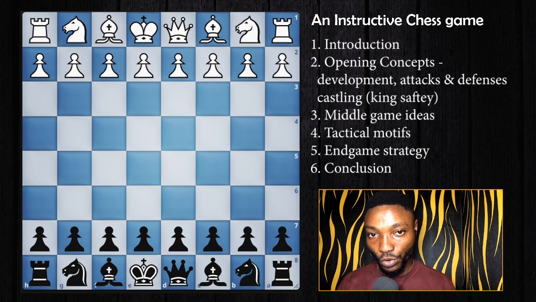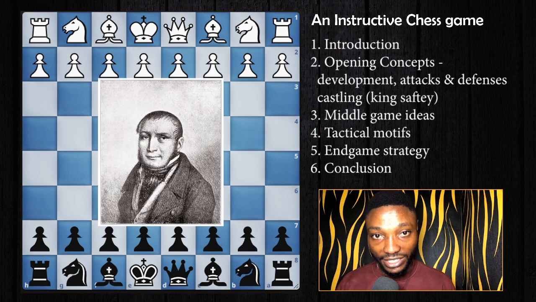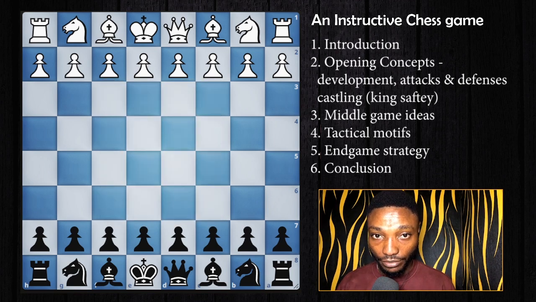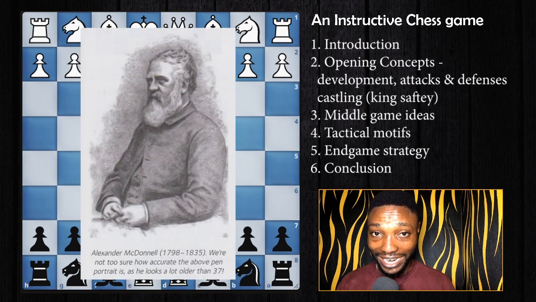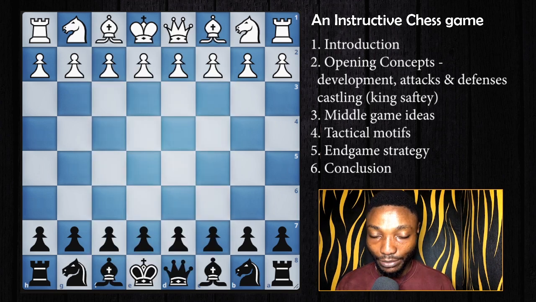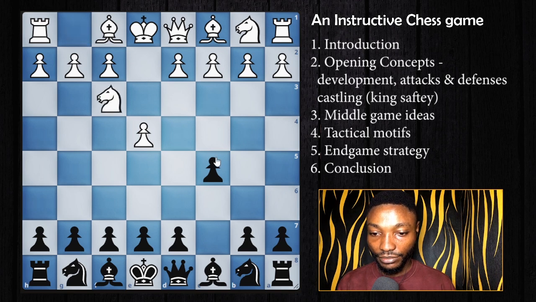Hi guys, welcome to an instructive game which featured an extreme display of understanding of the end game. Charles Lewis escaped the pressure in the middle game. He played the black pieces against Alexander McDonnell, who attacked with the white pieces. Alexander decided to play pawn to e4, c5 by Lewis Charles, knight to f3. This featured the Sicilian defense.